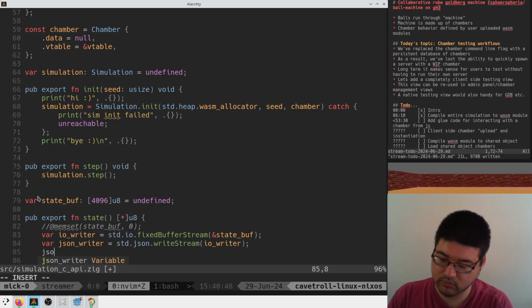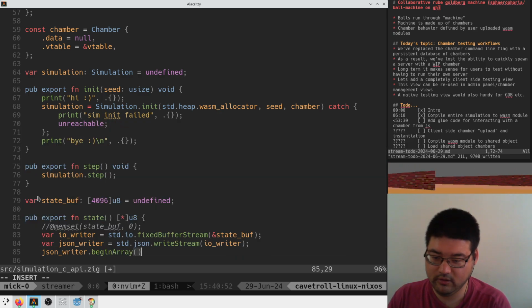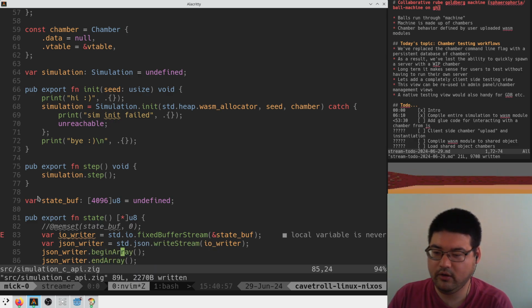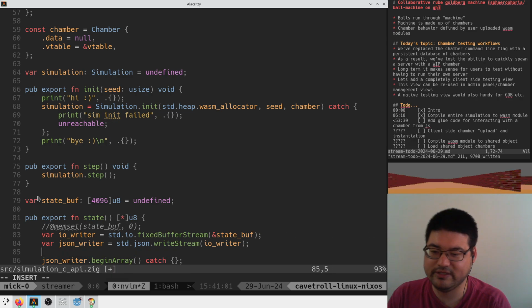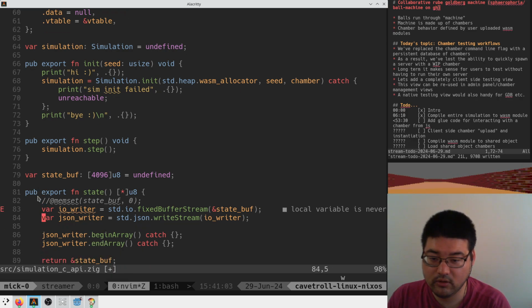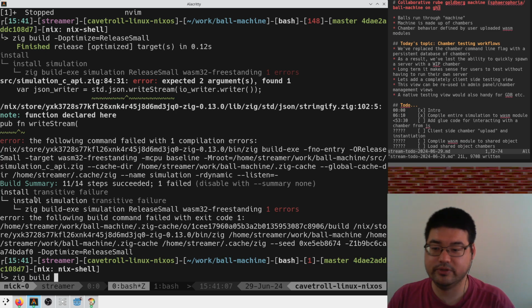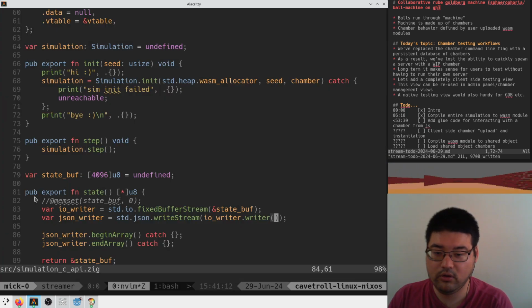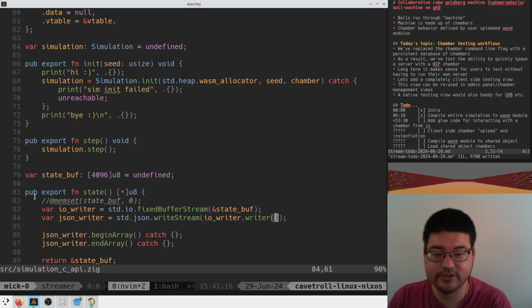The simple thing is just to write out begin array and end array, right? And let's just do this and see if we can at least get that out to our parent. We don't need to release small here. We can just build again. And we are missing something at 84. Oh, expected 2 arguments. What are the 2 arguments? It's options. Fine.